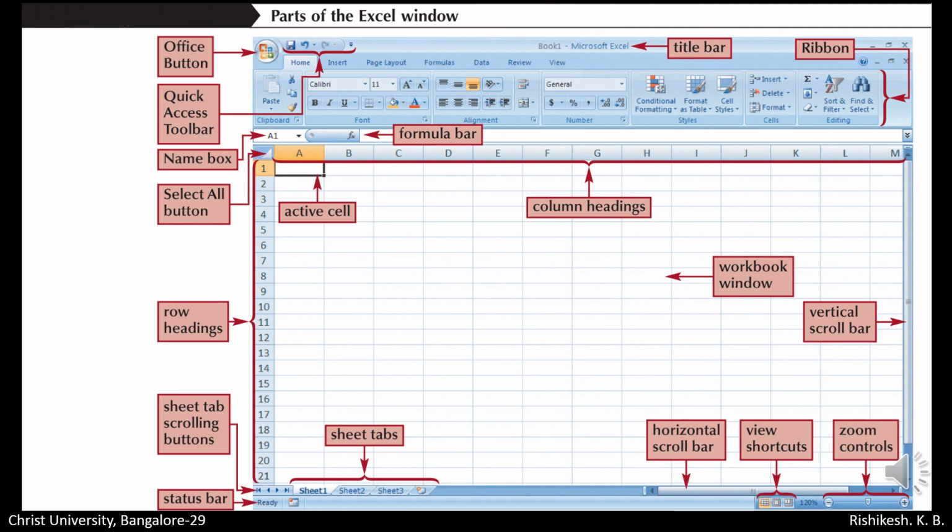And 16, the formula bar. The formula bar is where the data or formulas you enter into a worksheet appear for the active cell. The formula bar can also be used to edit data or formula in the active cell. The active cell displays the results of its formula while we see the formula itself in the formula bar.